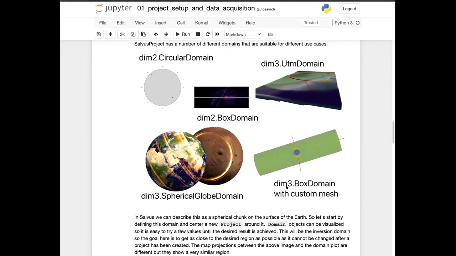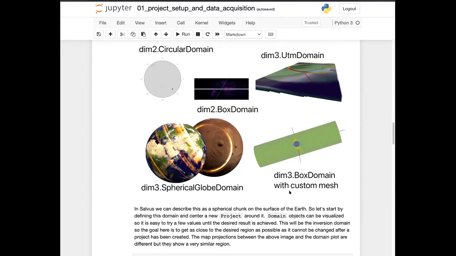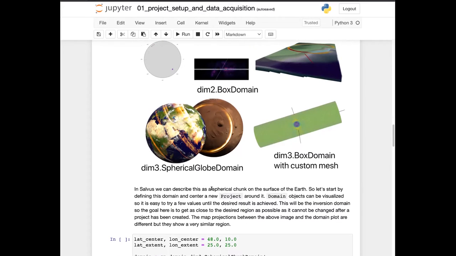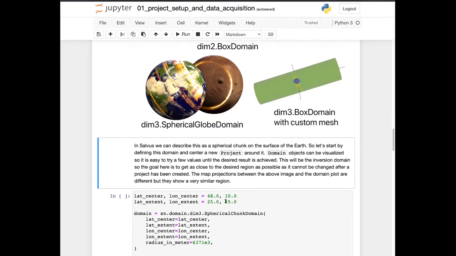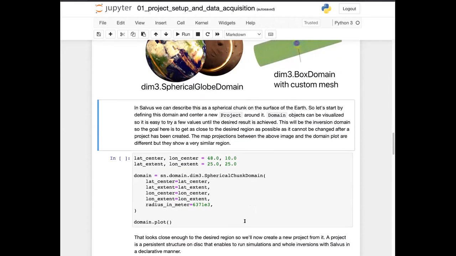So for the European project we'll do today, we will describe it as a spherical chunk of the surface of the Earth. The first thing really is to define the spatial extent. And here we actually see some bit of Python code. Here is Salvus, which uses a three-dimensional domain, and a spherical chunk domain. That is defined by having a center in latitude and longitude and an extent along both dimensions. And we define this here.